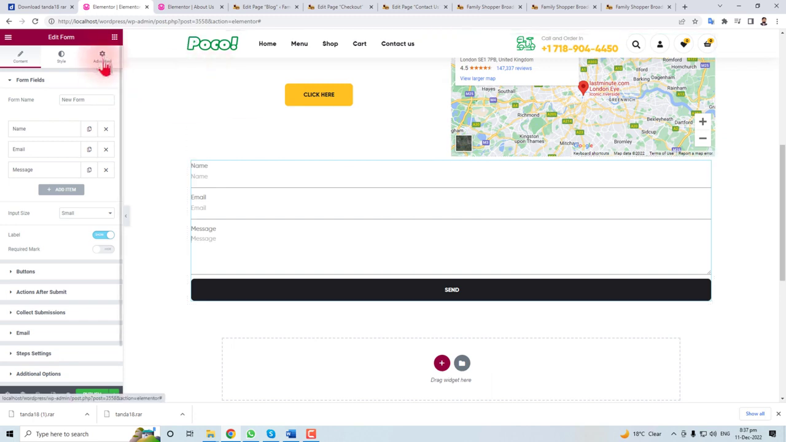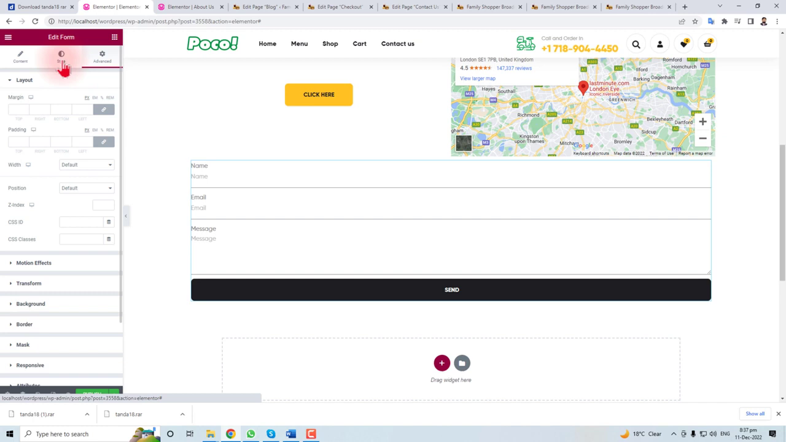There are a number of other options like advanced. In the advanced option, you can set the margin, padding, positions of every element. After setting it up, you have to publish your website and the job is done.